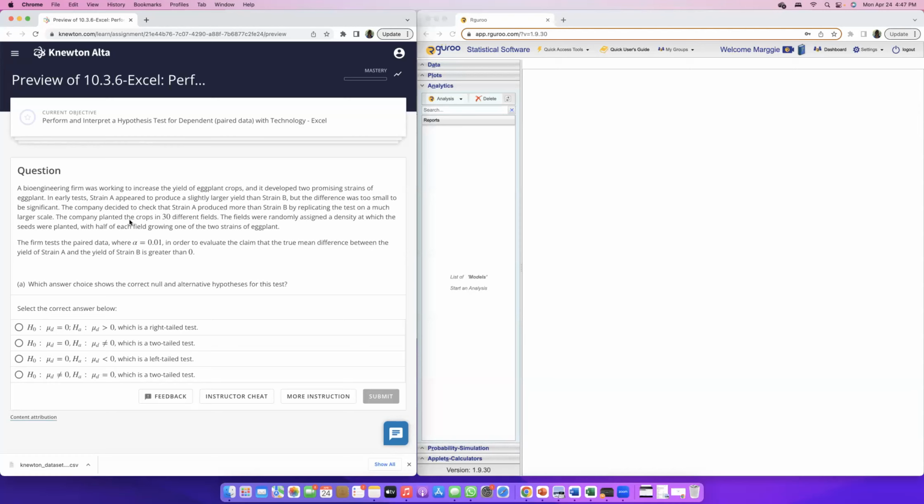The company planted the crops in 30 different fields. The fields were randomly assigned a density at which the seeds were planted, with half of each field growing one of the two strains of eggplants. The firm tests the paired data where alpha equals 0.01 in order to evaluate the claim that the true mean difference between the yield of strain A and the yield of strain B is greater than 0.